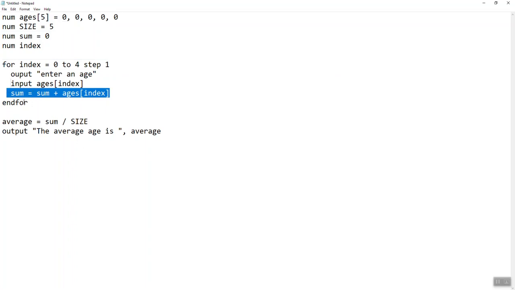So the second time through this loop, we're going to loop back around. Index becomes 1. We ask again for an age, and this time we're going to input it to ages sub 1. So that's going to update the second element in our array. And that pattern continues until we loop through the entire array. Down here, we're going to calculate the average. We're going to divide that sum by 5 and then output the value.